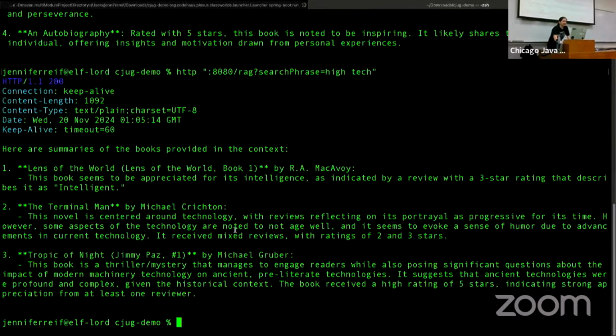Okay, so we get 3 back. Appreciated for its intelligence, described it as intelligent. Mixed reviews, progressive for its time. Some aspects of technology did not age well. And then significant questions about the impact of modern machinery technology on ancient pre-literate technologies.